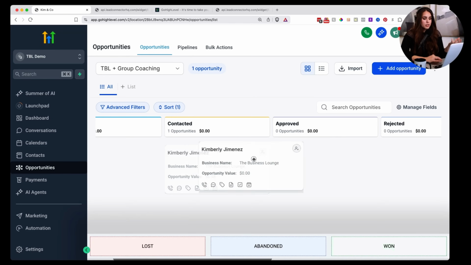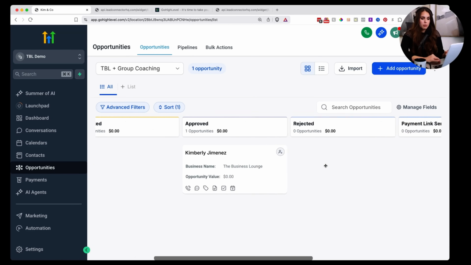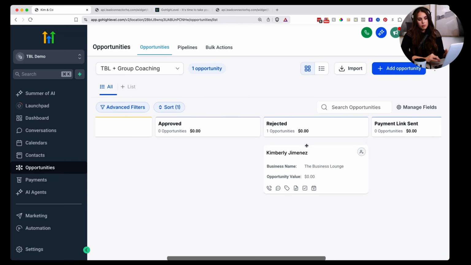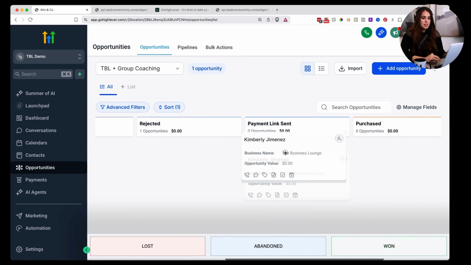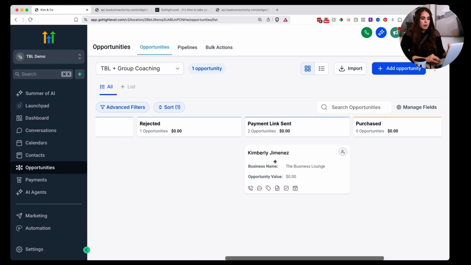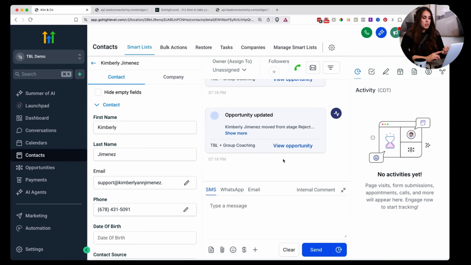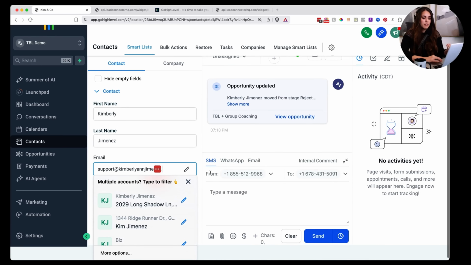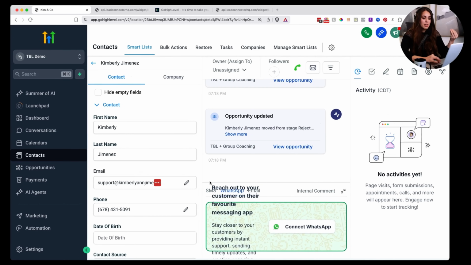And so if that person gets approved, then we move them over here to the approved tab. If they get rejected, we move them to the rejected tab, and then we send them a payment link, and finally they purchase. What is super nice about this is you can have that contact right here on this quote unquote card, very similar to Trello. And you can also see all of their data very quickly. So if you need to send them a quick email, it's right here. If you need to send them an SMS, if you need to message them directly on WhatsApp, which is not something we currently use, but is super nice for international.